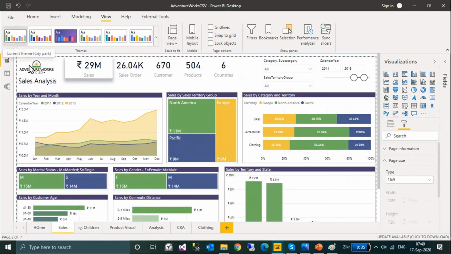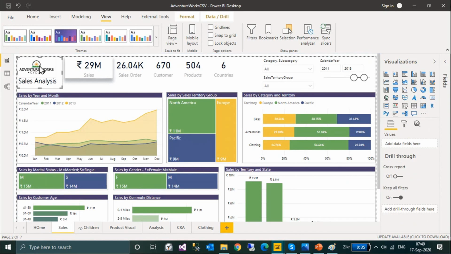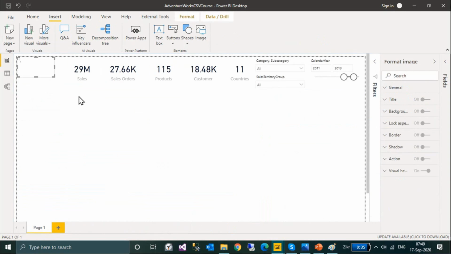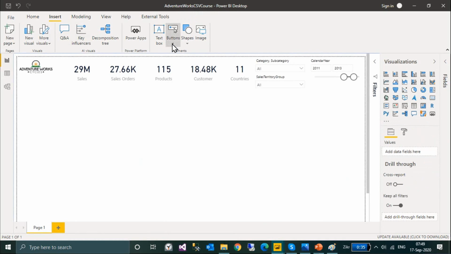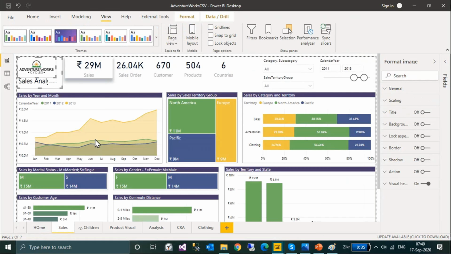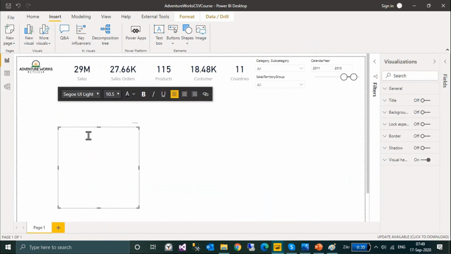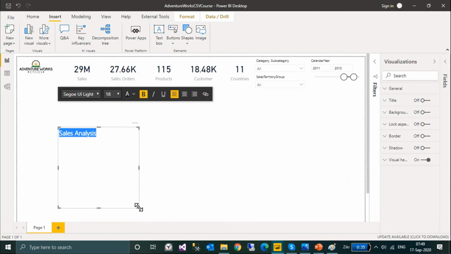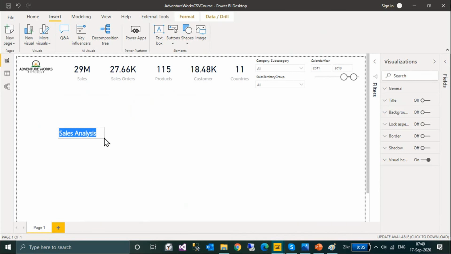I just copied this picture from this one and Control C and Control V. So it will copy the picture. Regarding text, we can insert the text here, so not a problem. So I'll just click on the text here, sales analysis. Make it bold, and then the font size too. I can resize this.